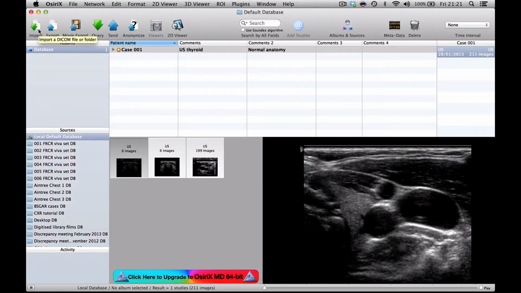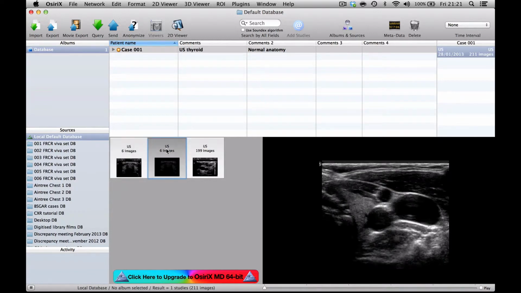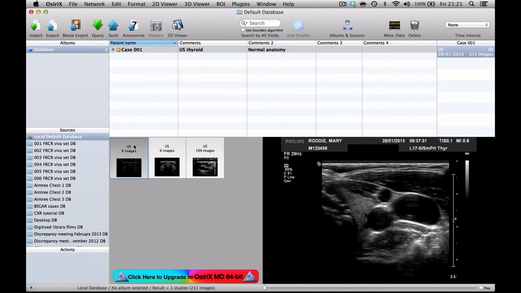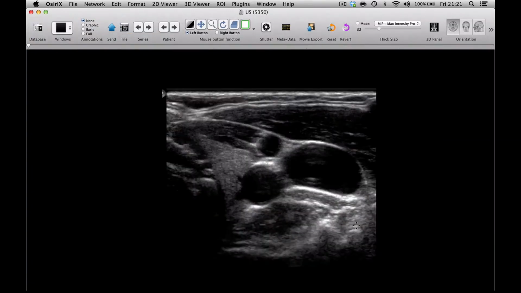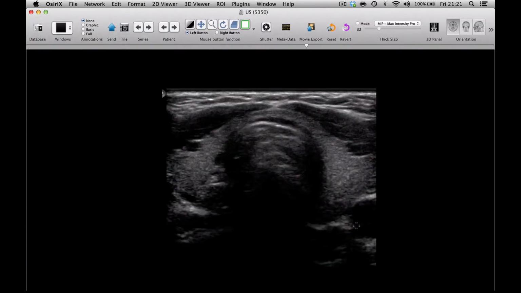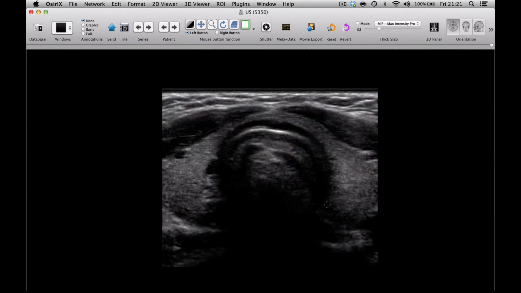To see that, we just need to go back to our main database page, and what you can see is that we have the original 6 images with the patient name clearly visible, and the new set of images, which I will open up for you here, which have got no patient identifiers at all.